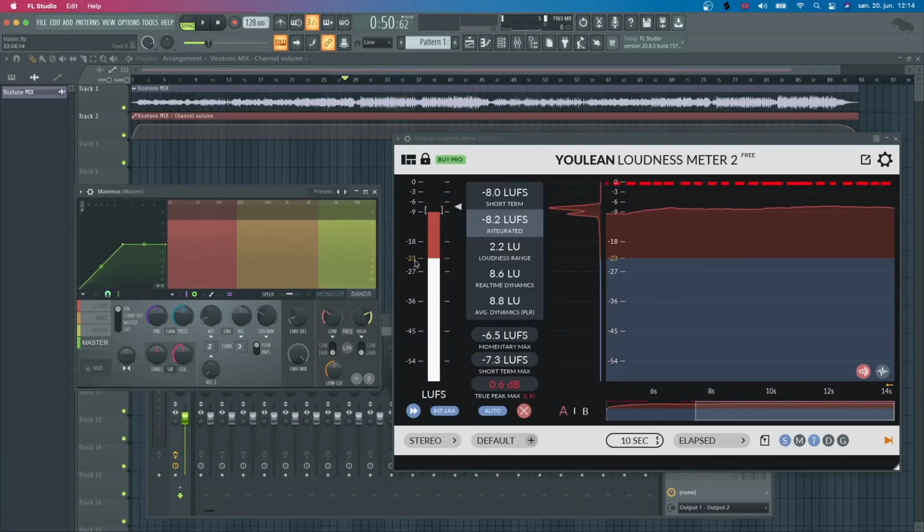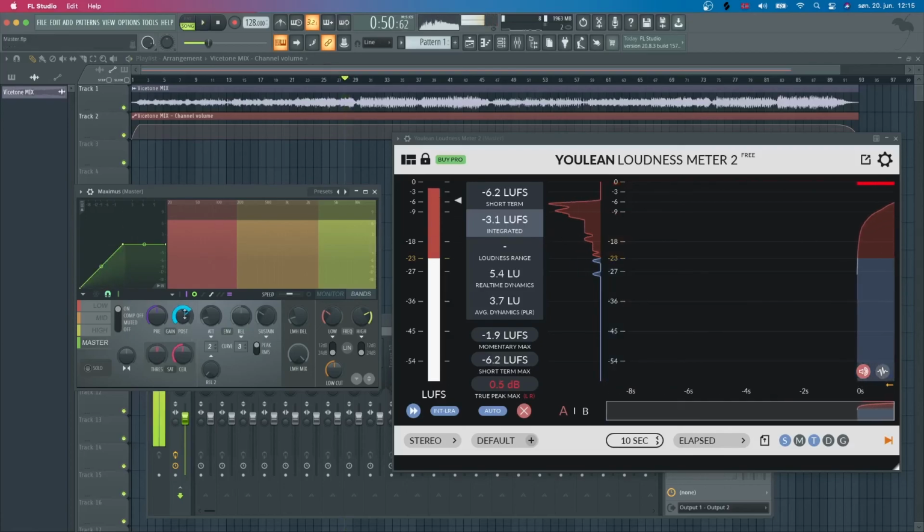So as you can see, it's quite louder now. It sounds a lot bigger, and it's still not peaking or distorting. If I would turn it up all the way, and you can see it's all the way up to 3 now, it's gonna start distorting. So definitely recommend checking out this one.